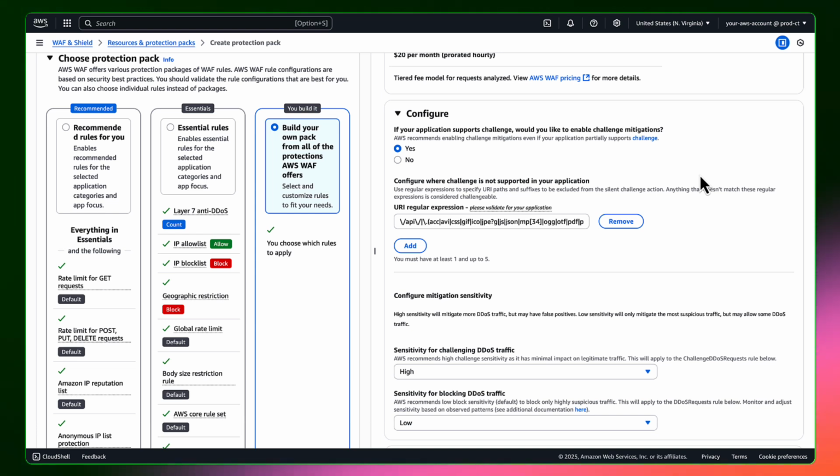One important thing to note with the challenge action is that if your application includes clients that do not support JavaScript, for example, a mobile application, you'll need to either integrate it with the AWS WAF SDK or add the URI to this exception regex expression.